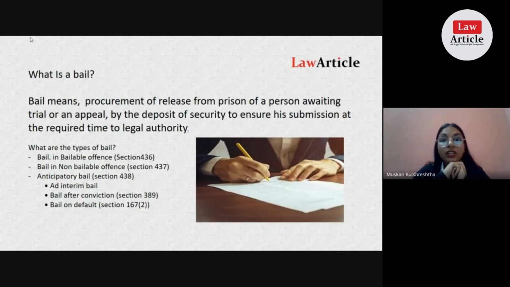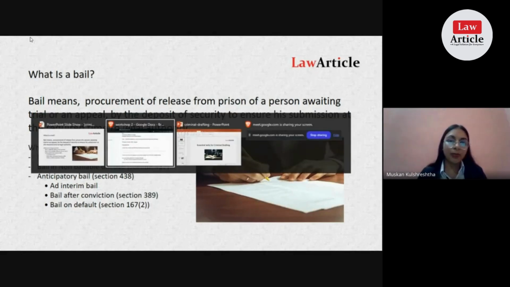Now, bail on default. For example, you are in jail, and the investigation is going on and on, and it is taking a lot more time than it was supposed to. You are not supposed to be in jail for that long a period of time. These kinds of bail are given to you in that situation. If the investigation is too long, you get bail on default. Now, let's see a sample of a bail.